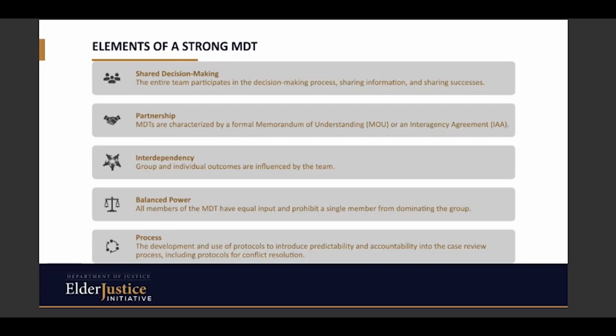Everybody has a voice in the process and feels a part of the team. Again, that partnership. So you will have some type of, hopefully, formal agreement. There are informal MDTs, but we find that strong MDTs have some sort of formalized agreement, an MOU or interagency agreement or some other thing that binds people together, and where they agree on what they're each going to contribute and get out of this experience together.